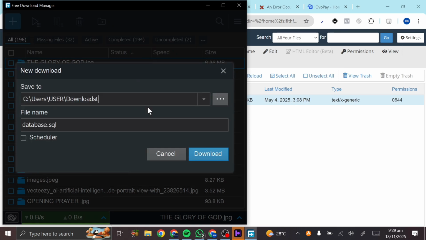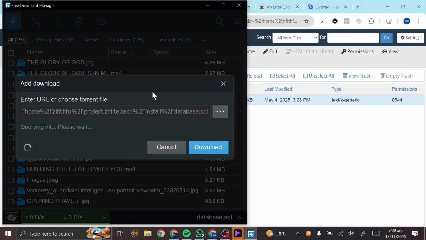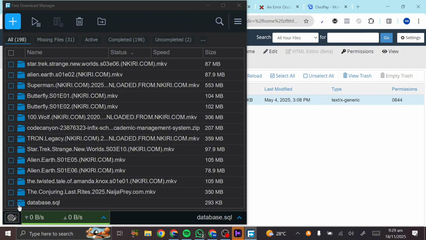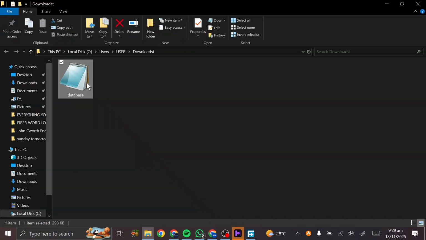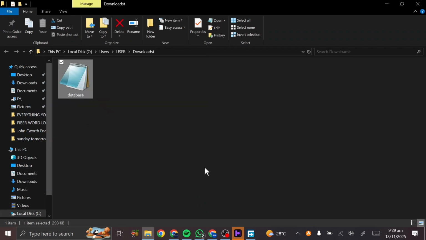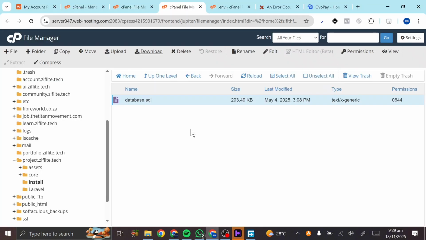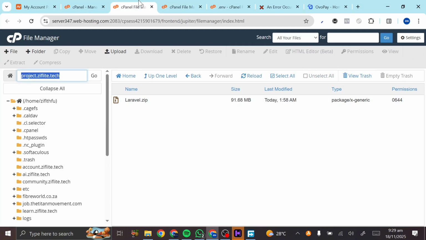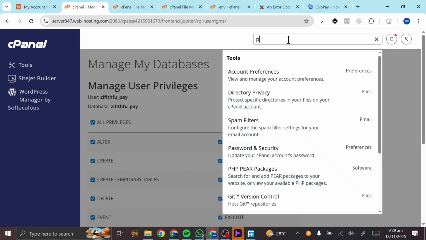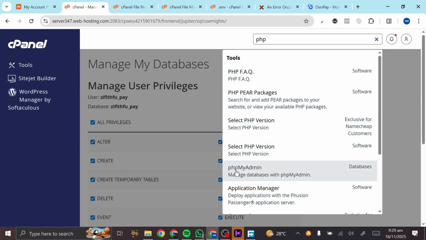So what you would do is download this database to your system, right? So mine has been downloaded. Let me open it where it is. So you can see it here. I just want to change the location to download, where I can find it easily. Now I want you to go back to this and just type PHP here. You're going to see phpMyAdmin, click on it.